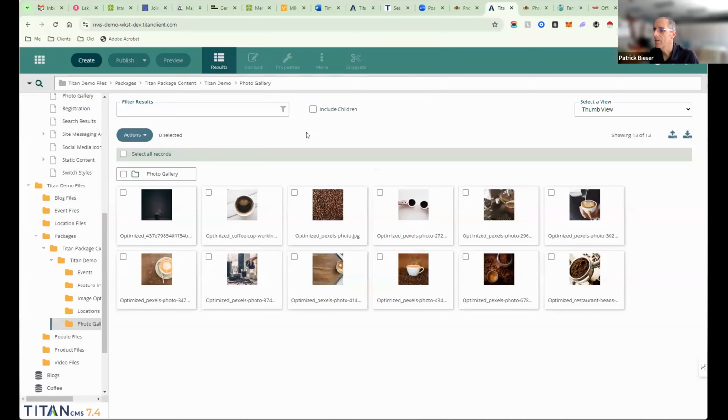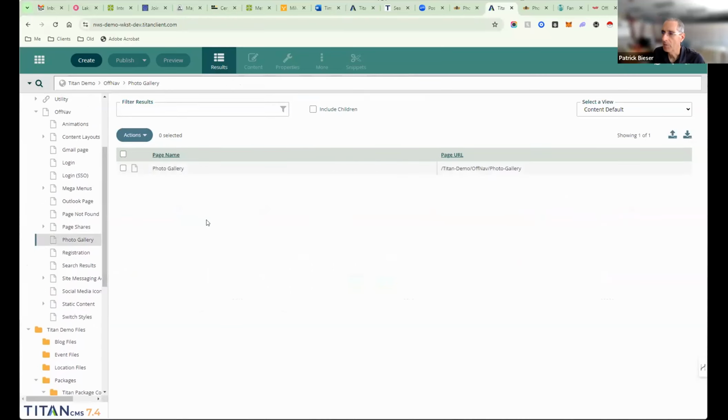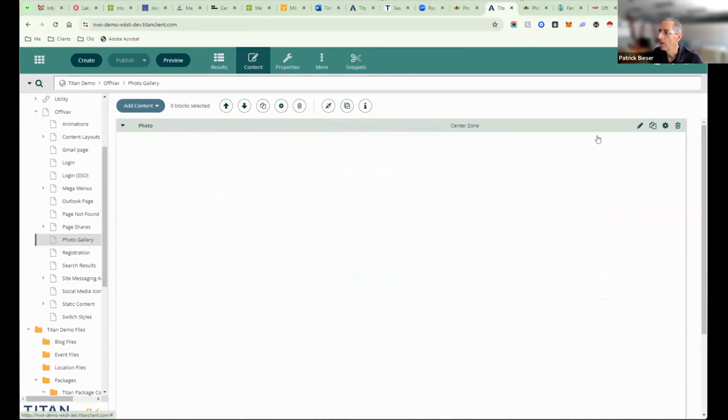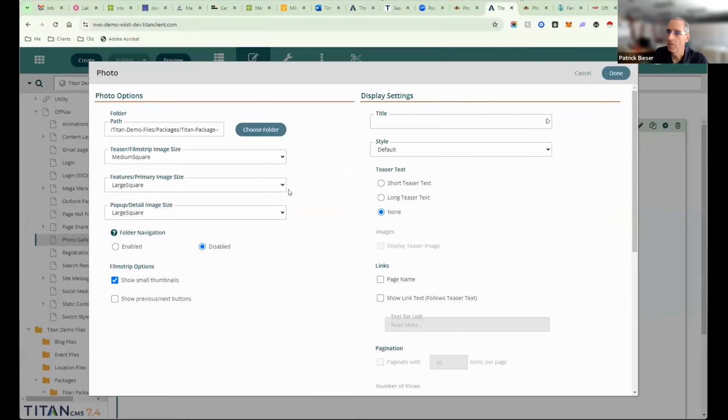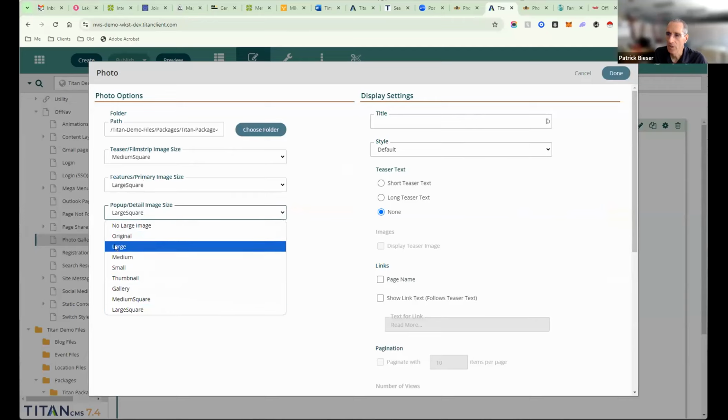And so once those images are in there, then again, we go back up here to the block, edit the block. So you're picking a folder where all those images have been uploaded. And then we have a medium square, large square. So I'm going to change one of these values just to get a sense for what this looks like. So the original images were not square. They were a variety of different sizes. So I'm going to change this to original.